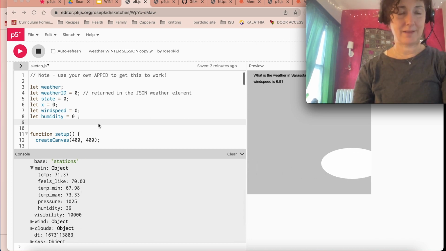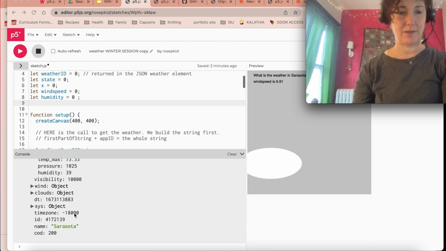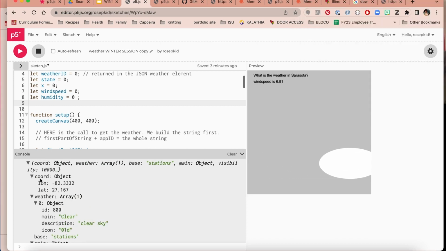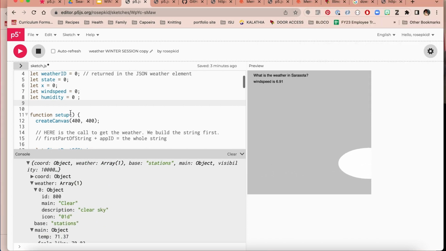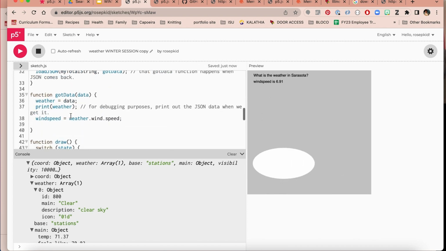And maybe something else too, visibility or something like that. Maybe what other information do we have? Pressure. Yeah, you're going to have to decide what you're going to have there. So this is how you add this though. So humidity there, and then go to the function got data, and this is your new variable, humidity.